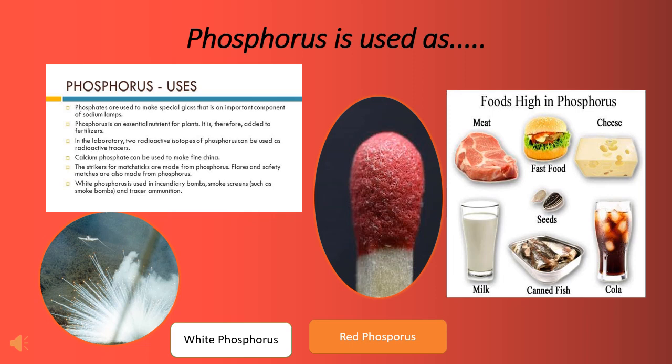The strikers for matchsticks are made from phosphorus. Flares and safety matches are also made from phosphorus. White phosphorus is used in bombs, smoke screens, and tracer ammunition. Foods that are high in phosphorus are meat, fast food, seeds, canned fish, milk, cola, and cheese.